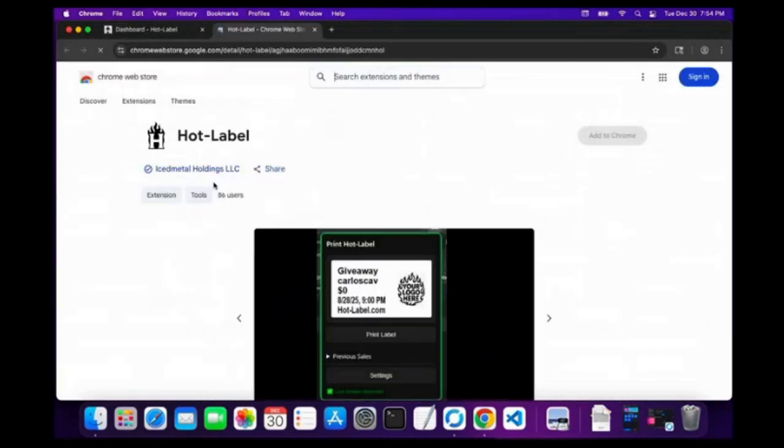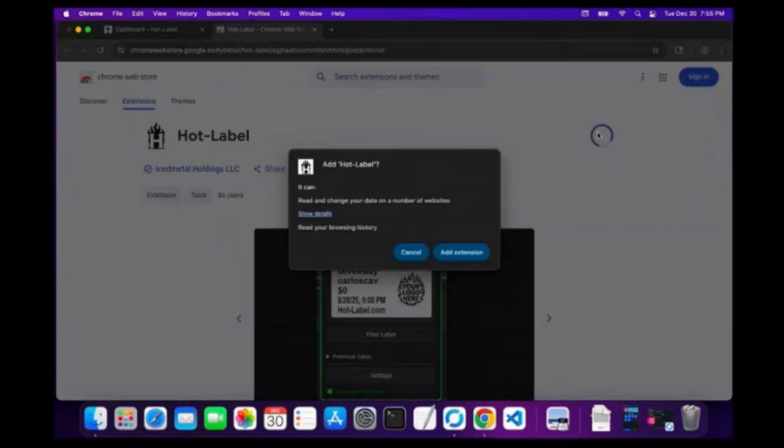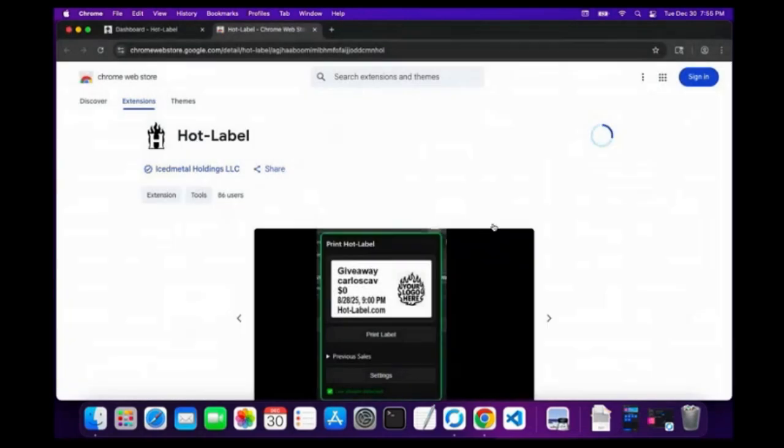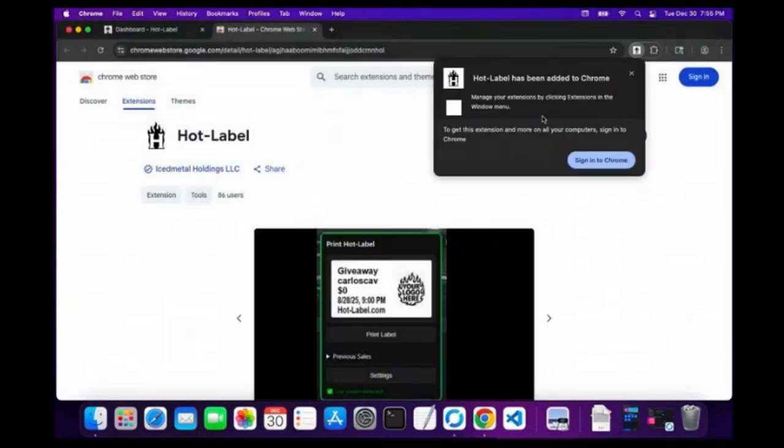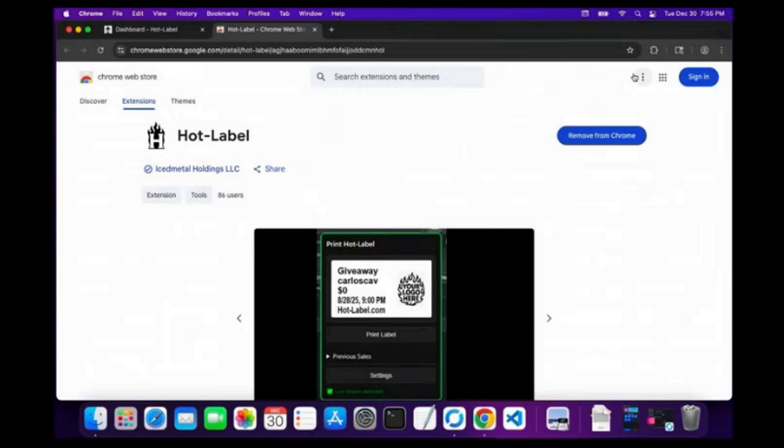The first is the Hot Label Chrome extension. Other browsers haven't been tested and may not work correctly, so we strongly recommend using Chrome for Hot Label on a Mac. Let's add the extension here. Then it shows that Hot Label has been added to Chrome. Let's go back to Hot Label.